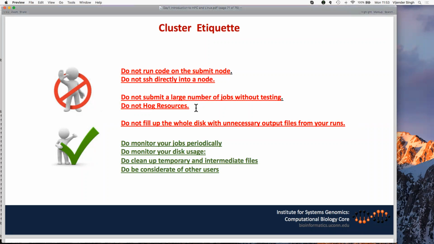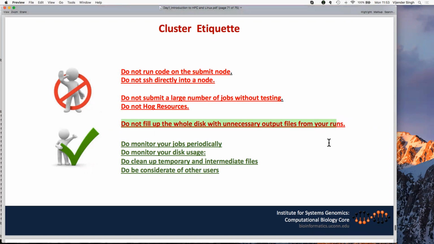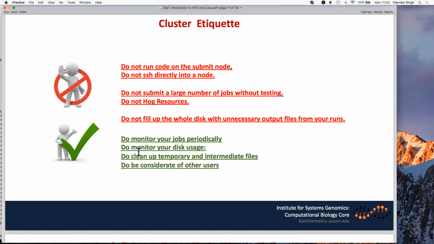Do not hog resources, as I mentioned. Do not take up everything just because it is there. Many programs write a lot of temp files, so always monitor them and remove them. If your program is finished, remove all the temp files. Monitor jobs periodically to make sure they are running and not going into a zombie state. Do monitor your disk usage. It's crucial that you have enough space to write your output. If you don't have enough space and you submitted a job, the job is going to fail because you cannot write the output. Clean your temporary space and files and be considerate to other users.